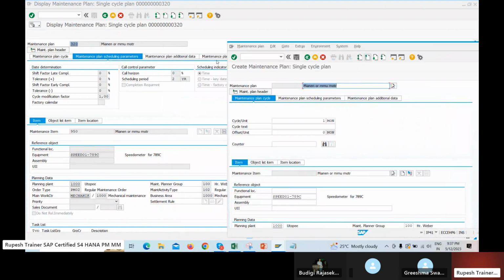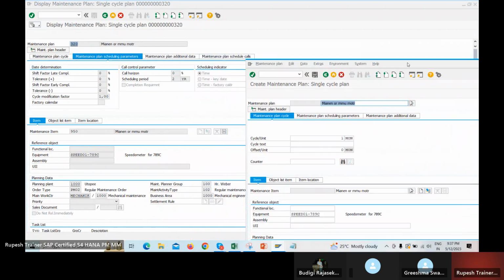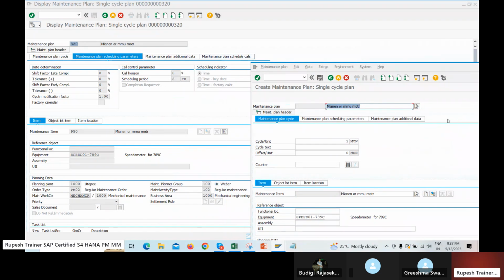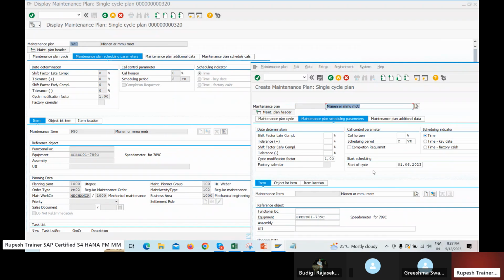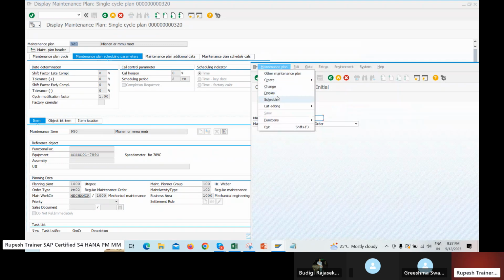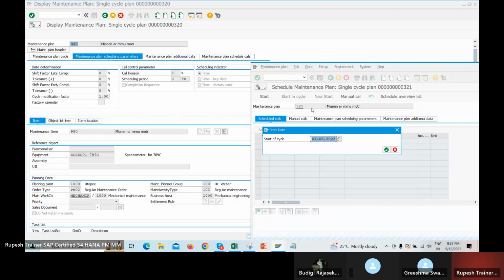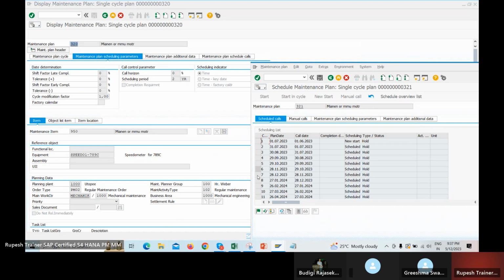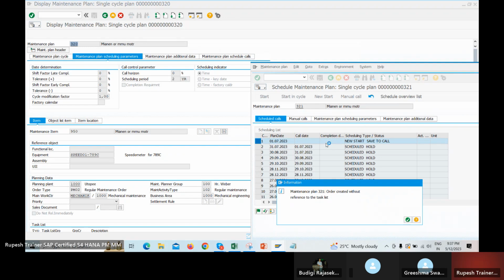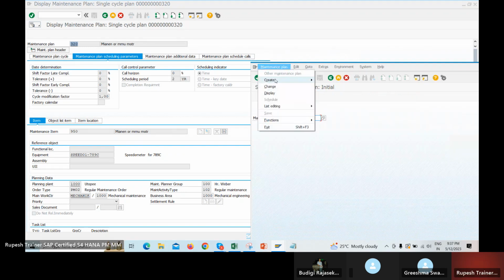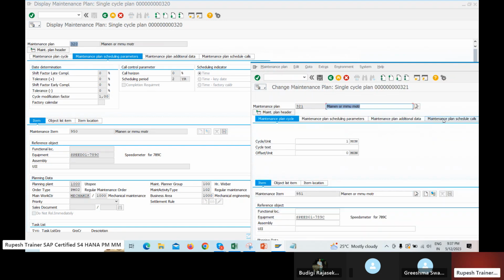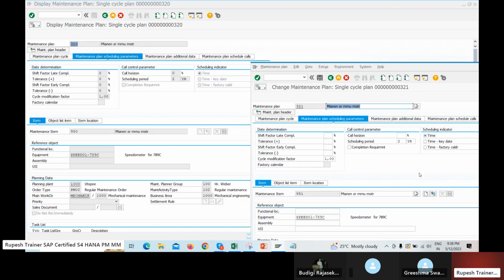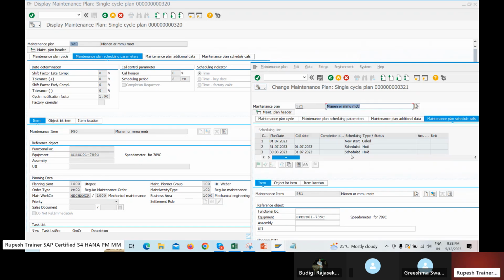See again, the 4th tab is here. Maintenance plan, scheduling plan calls. Here, see the tab is not there, because it is set to be scheduled. See here, I am scheduling this. 3/21. Got it? 4th tab is there and your start date field is not there, because it is scheduled.